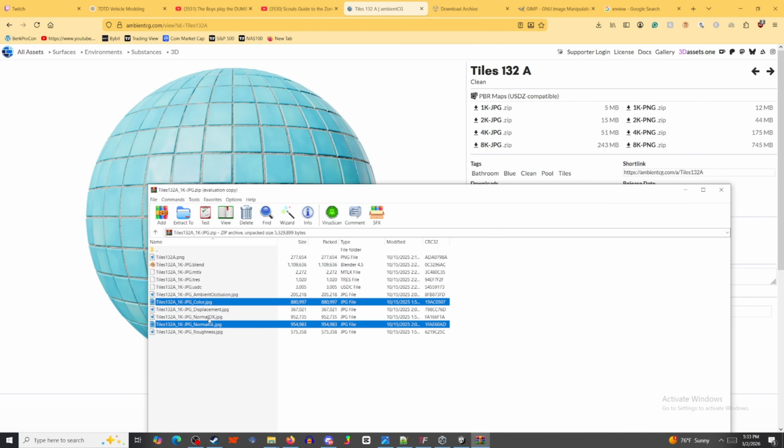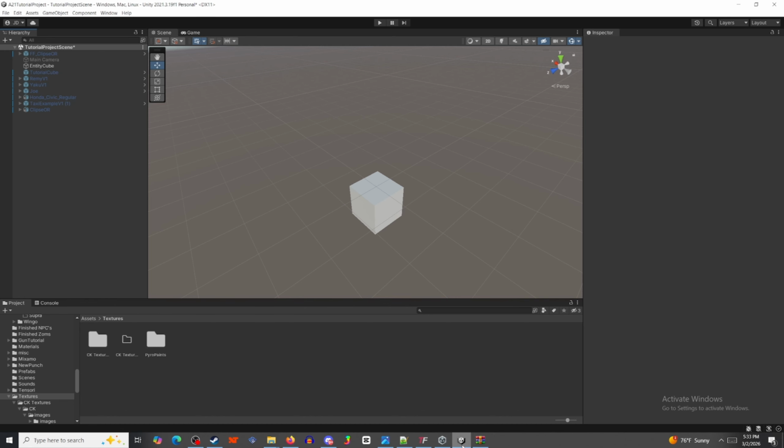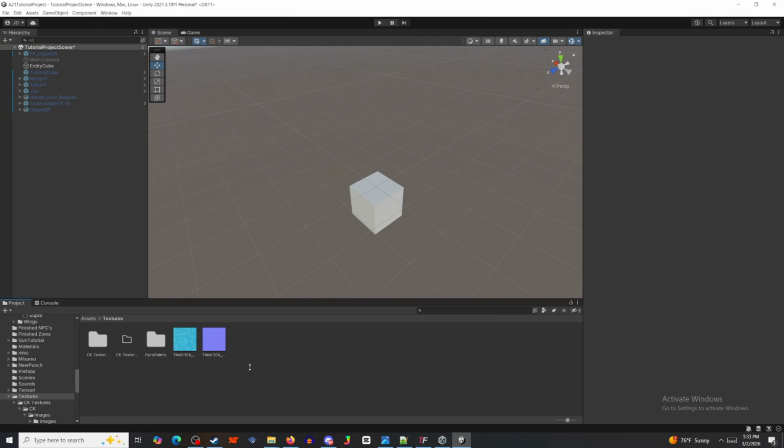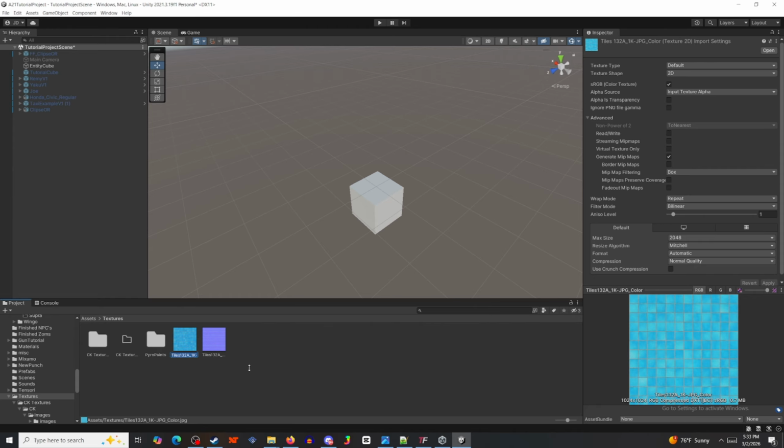The color is sometimes named albedo or base. I think there's another name for it, but anyway, you're just going to drag it somewhere to work with. Drop those two in there. You want to go ahead and rename them. This just makes the whole process quicker and easier. Just trust me on this.